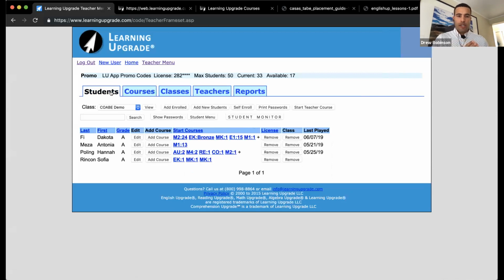So just a quick recap here, we've covered in the Students tab onboarding learners. We've showed you how to do self-enrollment, add those learners as a teacher, or add your existing students. Once we have those accounts created, we want to put those accounts into the hands of the learners. So we're going to click on Print Passwords. Now our learners are logging in and completing lessons.